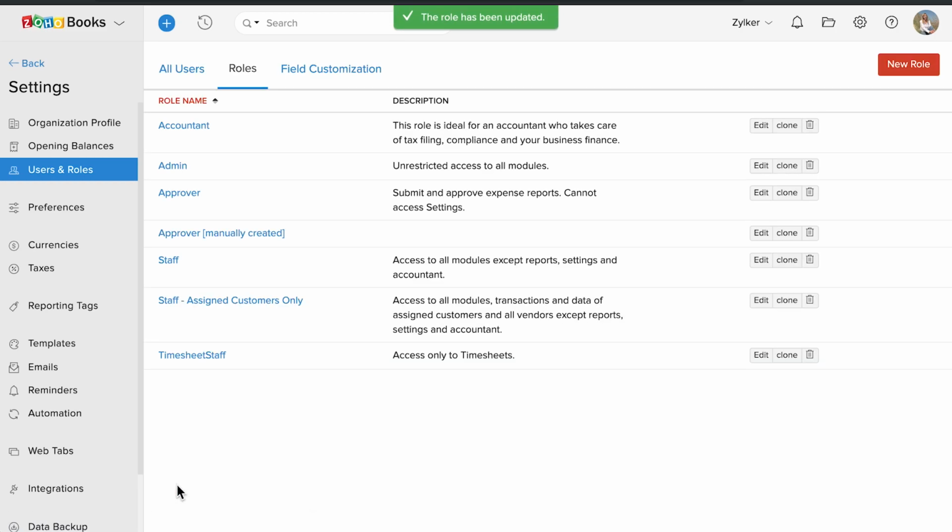Please note that the predefined roles in Zoho Books cannot be edited. You can edit only the roles that have been manually created. You can also create a new role for the approver access and associate it with your users. To know more about creating roles, click the link given in the description below.